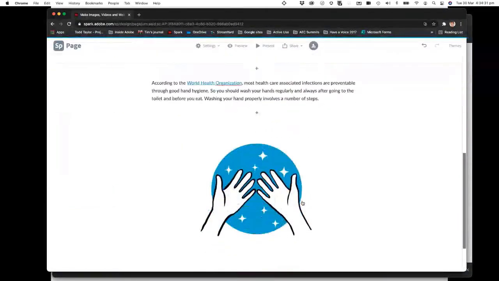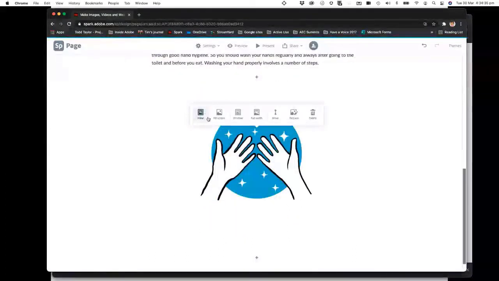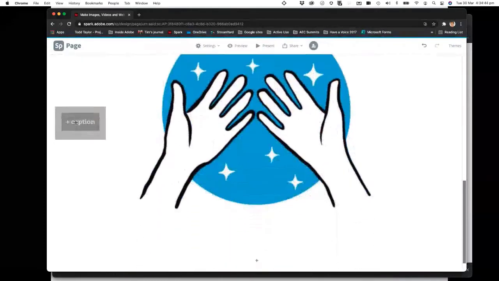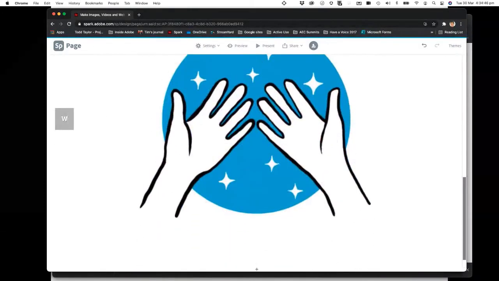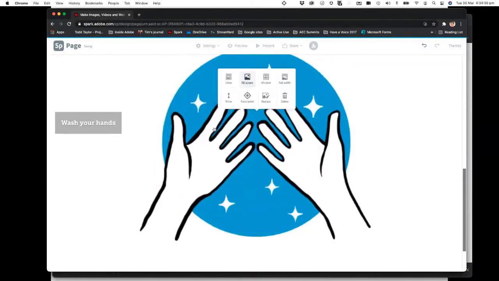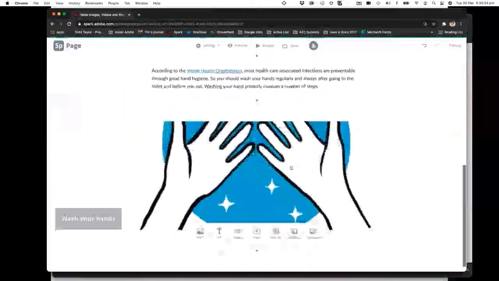When you do add a photo onto your Spark page, you can click on the photo. You can have that photo by default. It goes in line with everything else. But if you click Fill Screen, you get this option here of filling the screen and then having a caption. Say, wash your hands. Another option is to go Window, and it reveals the picture inside a window, which in this case doesn't work that well because I can't see the top of the picture.